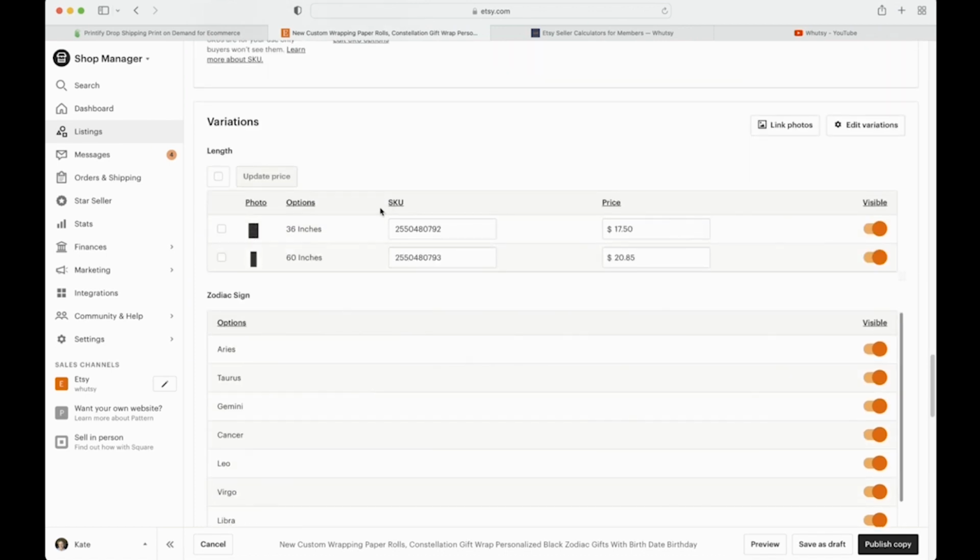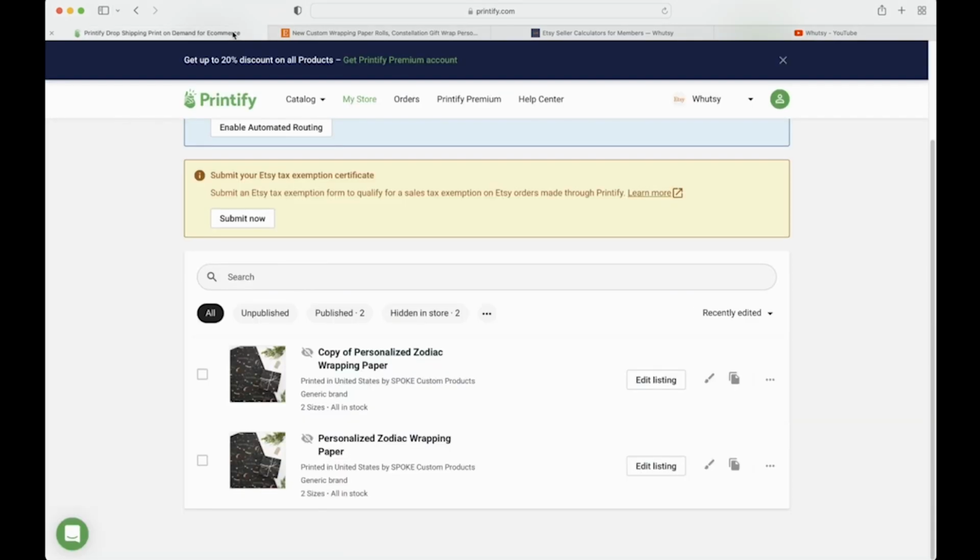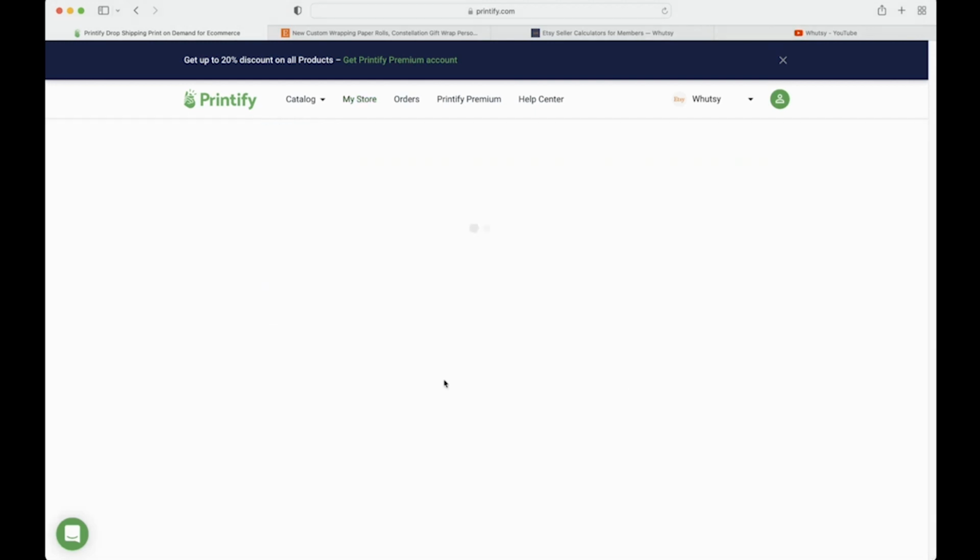The SKU. Now that's a good point here. This is the SKU from the original listing of the Constellation wallpaper. I don't necessarily need to have anything here. I could just delete these for the new wrapping paper design.